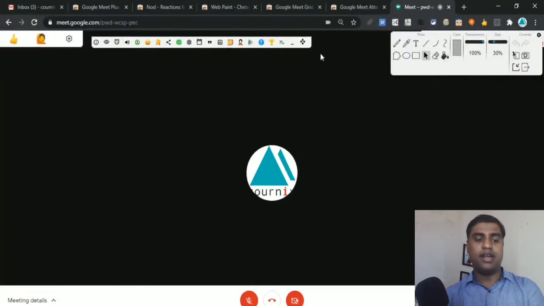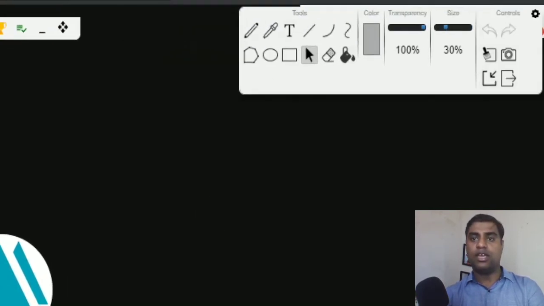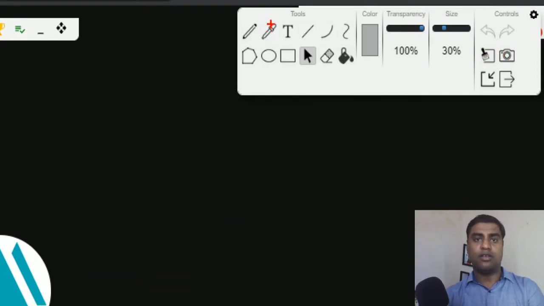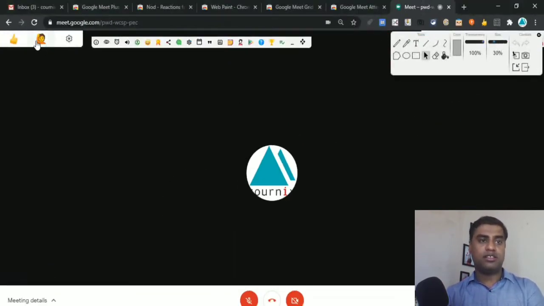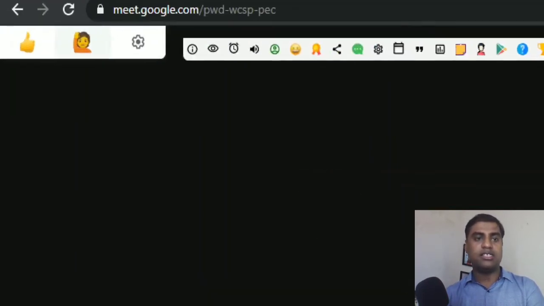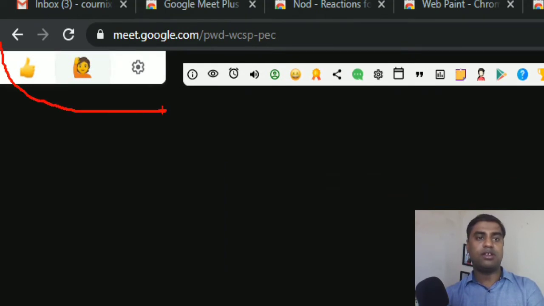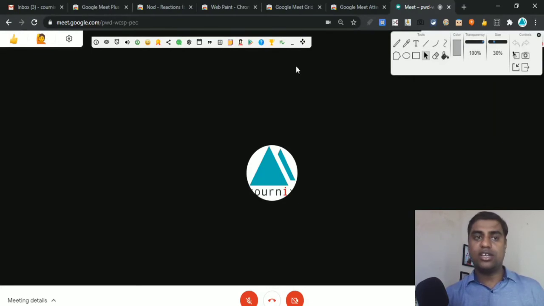Okay, and this window is because of this one. It is because of the WebPen. Okay, and this one, the third one, where you can see a thumb and the raise hand symbol, okay, or emoji, it is basically because of this one. It is basically because of the extension called node.